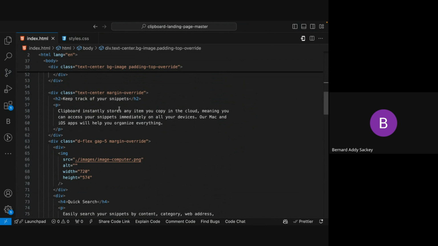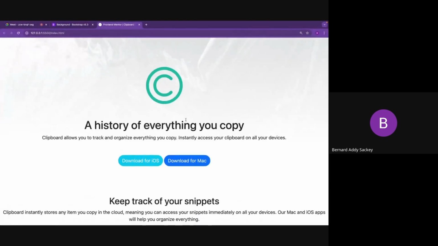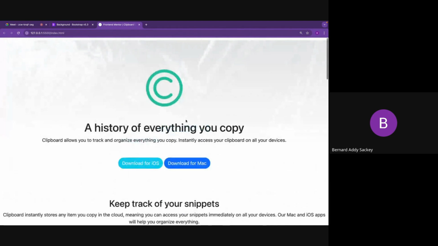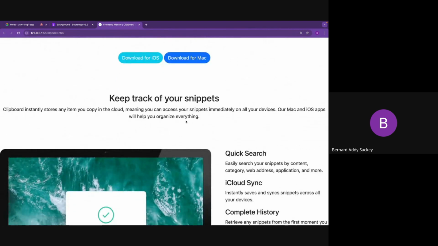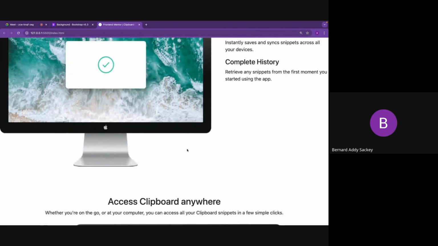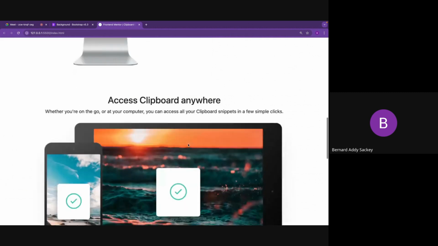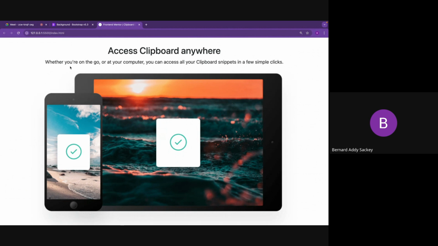I'm going to pause here. And then on Saturday when we meet, we'll continue with adding the font and the other bits of styling as well.